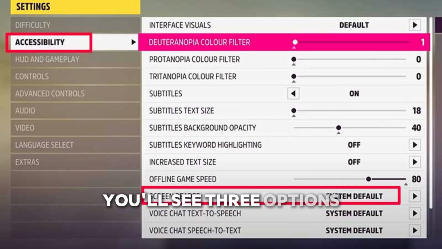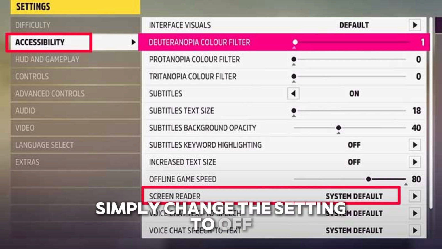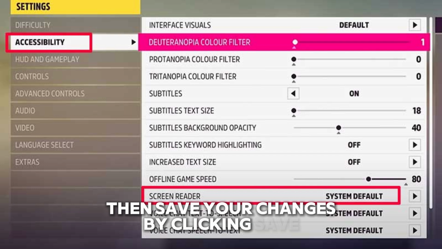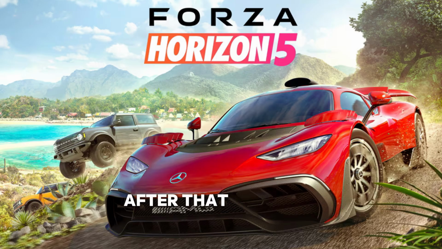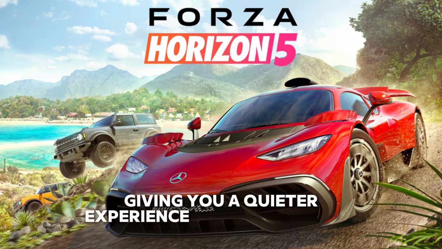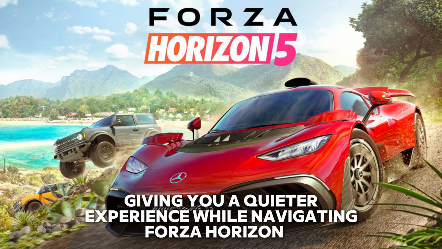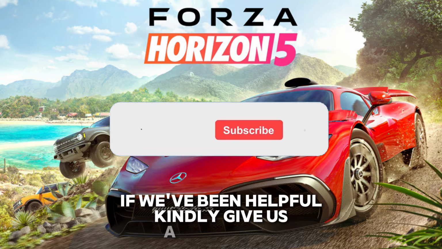You'll see three options: System Default, On and Off. Simply change the setting to Off, then save your changes by clicking Save or pressing the appropriate key shown on the screen. After that, the game will stop reading menus and text aloud, giving you a quieter experience while navigating Forza Horizon 5.